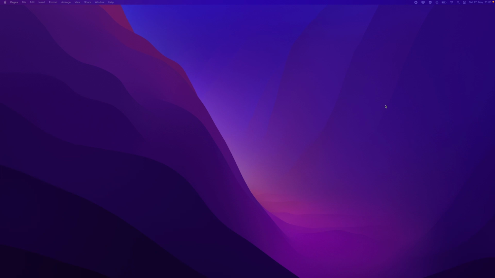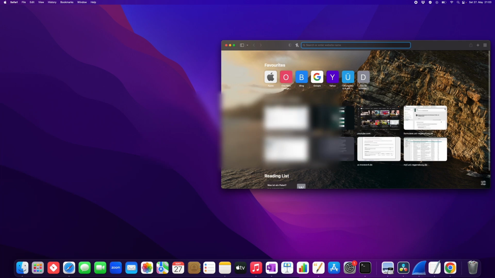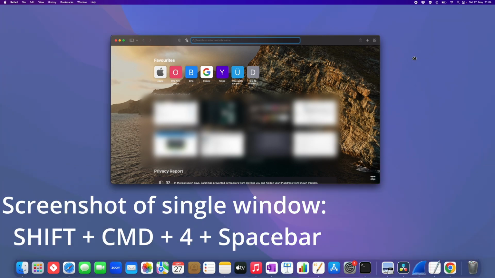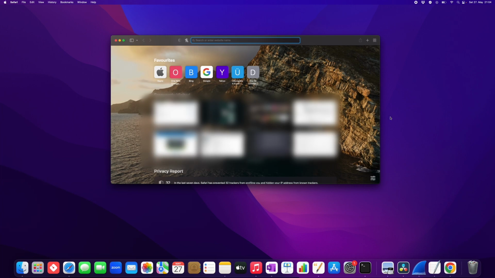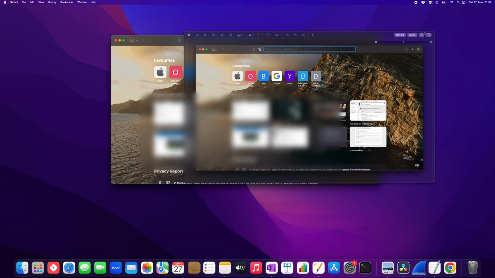Okay, and what we can try, we open Safari. Now here, what you also can do, press Shift Command plus 4, and then of course the cursor appears, and then press the space bar and then hover over the window you want to screenshot. Let's say we want to take a screenshot of the Safari page. Just do it like this and then click it, and here we have the screenshot of the Safari page.